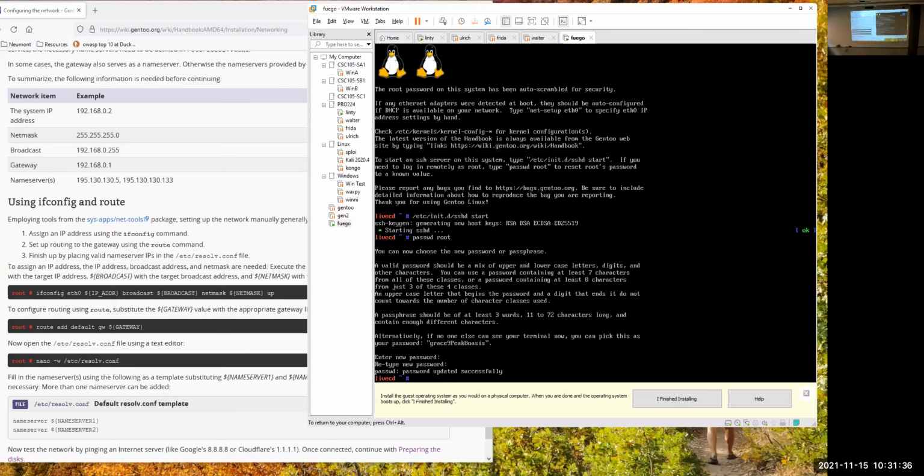Network boot. Okay, we don't want a network boot. Go up to here, click on settings. Okay, for CD, you need to actually specify.